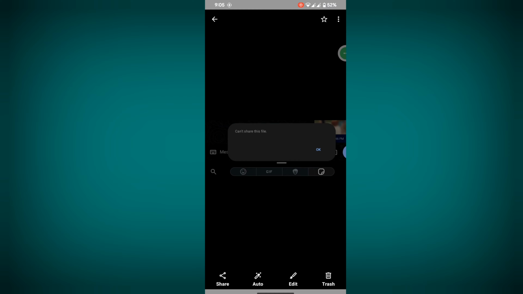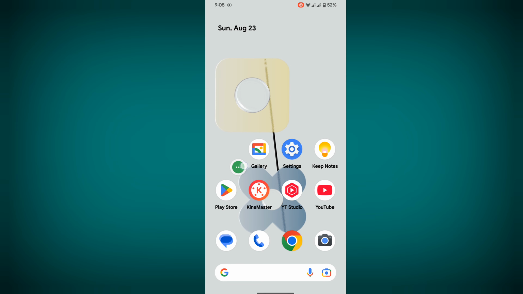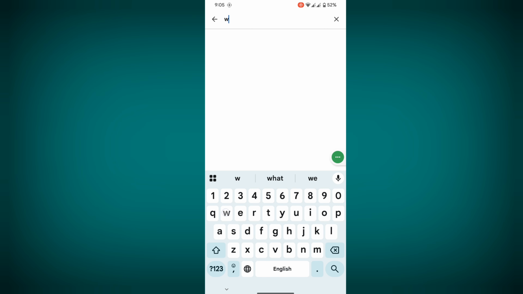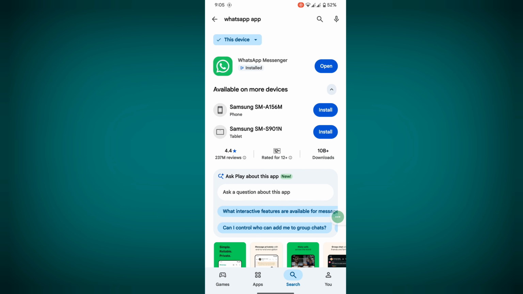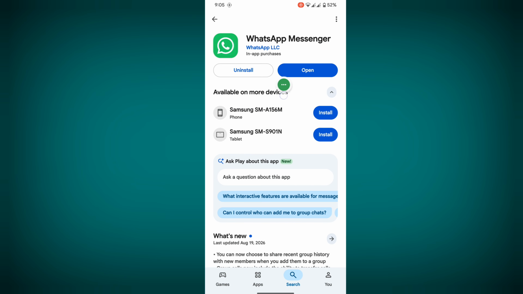In this video, I show you how to fix the WhatsApp sticker "cannot share this file" problem. For fixing this problem, first of all, check that your WhatsApp is up to date to the latest version. For checking this, go to Play Store, search WhatsApp and tap on it. Now update your WhatsApp.